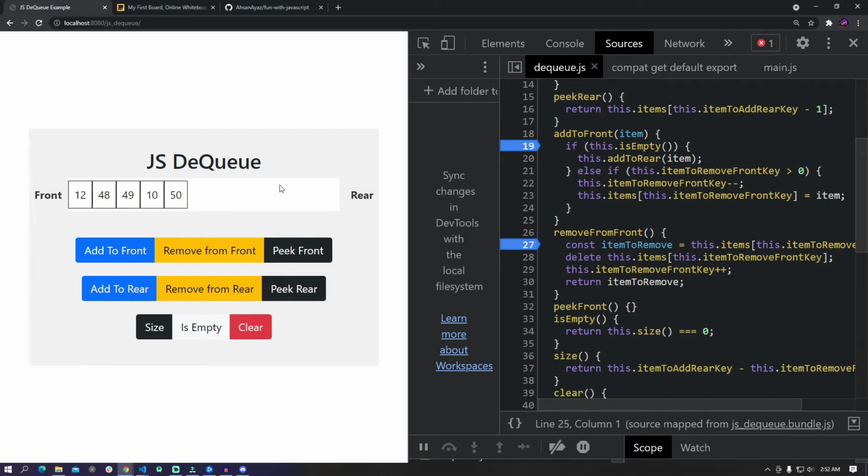Now the only thing remaining is what would happen if we have not removed anything from the queue. So we already have the item to remove front key set to 0. In that particular case, we have to push every item to the next place, and then we have to make space for this item at the index 0. So let's actually write that in the code.